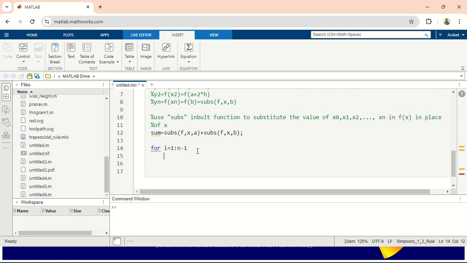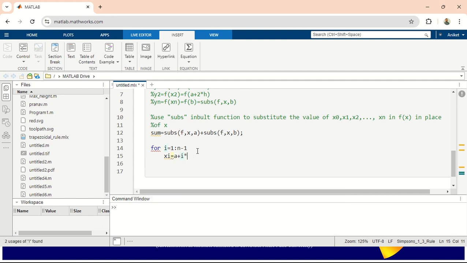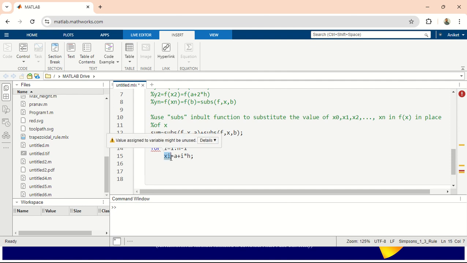Then the next term will be xi. Xi is nothing but the increment in a. This is going to be xi, what we have to replace. So this will be x1, x2, x3, and we're not going to change this xi as the name of the variable, but the values stored here will be changing at each iteration.